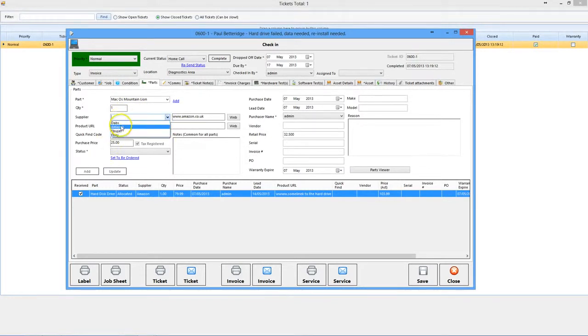We're going to buy it from Amazon, say, and we won't bother with a link because we know what we're buying. Purchase price £25. I'm going to set that to be ordered. There's a quick link there as well, which most of your technicians will probably want to use. And then once I've done that, I can put a lead date if I think it's going to take maybe a few days, but I'll show you what this is more for later.